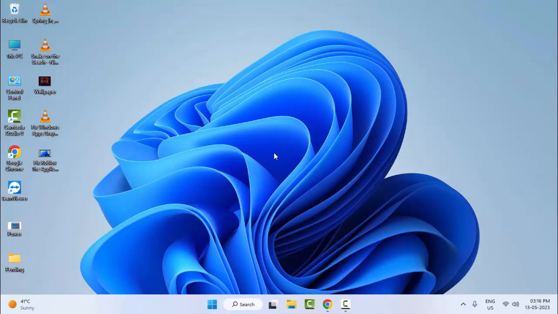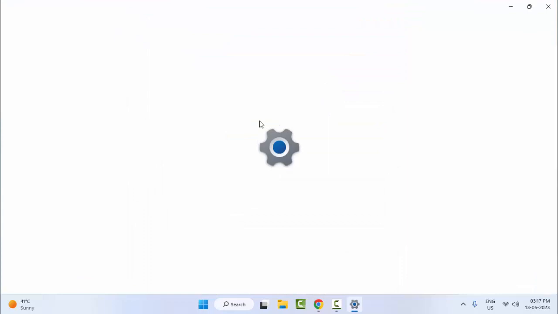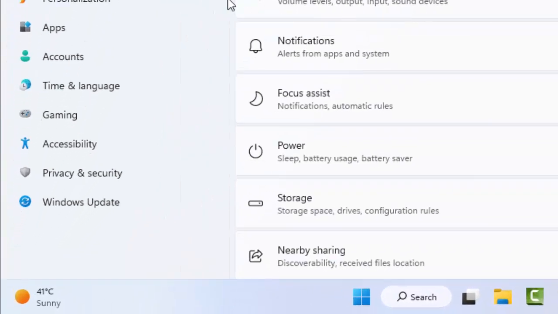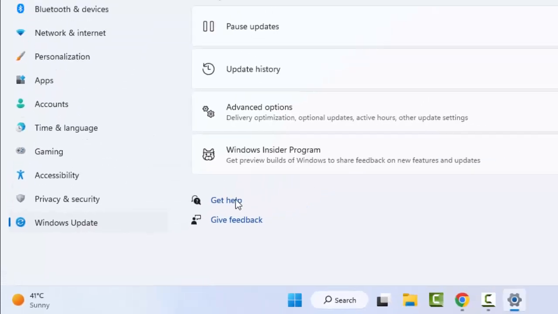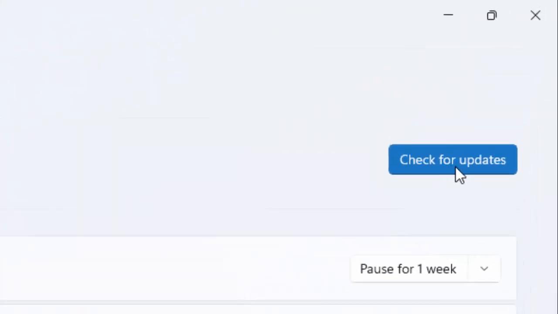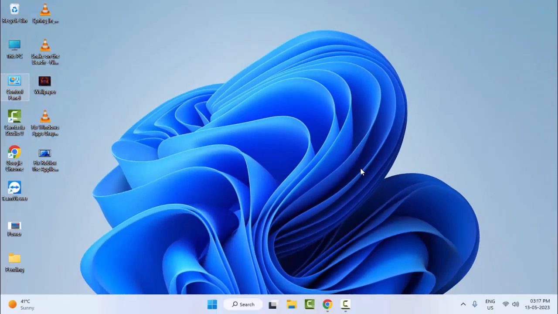And the third method, go to start and open your Windows settings. Now guys, select Windows Update, and you can see here, guys, check for updates. Click here and wait for the process to complete. After this, guys, if you see an update here, install your Windows update. Hopefully, guys, it will fix your problem.